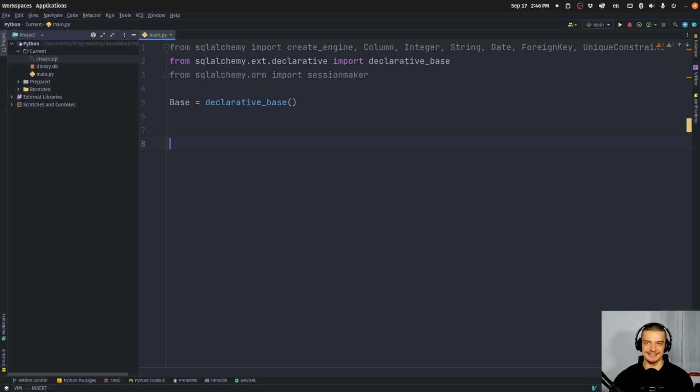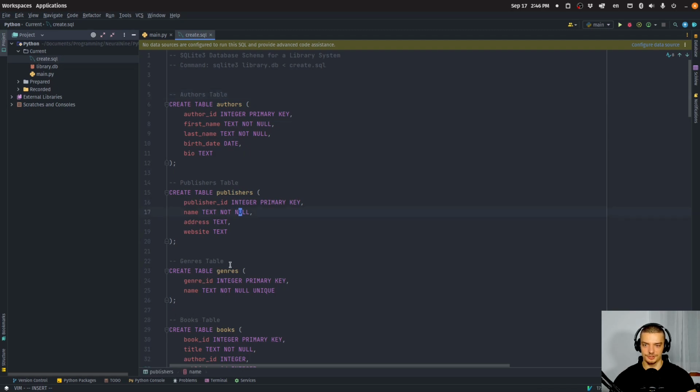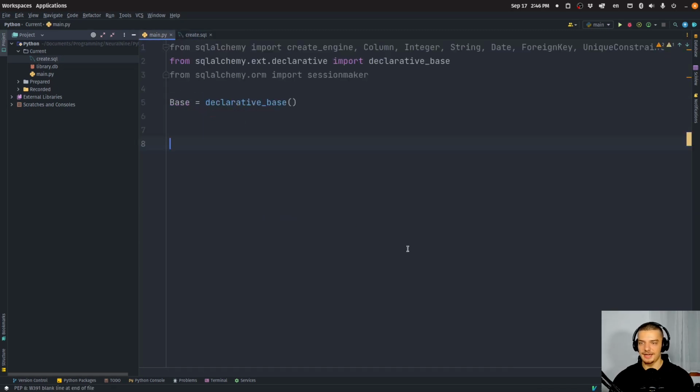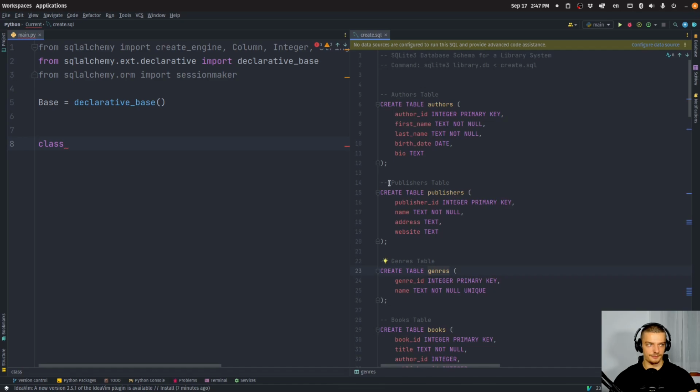And then we're going to create the classes that map our tables. So again, here we have authors, publishers, genres, and stuff like that. We're going to now create a class for all these tables. And for this, maybe we should use a split view. So we have here the SQLite tables. And here we're going to say now Author extends or inherits from Base. And we're going to say then __tablename__ equals authors. So this string here should be this here, this table name.